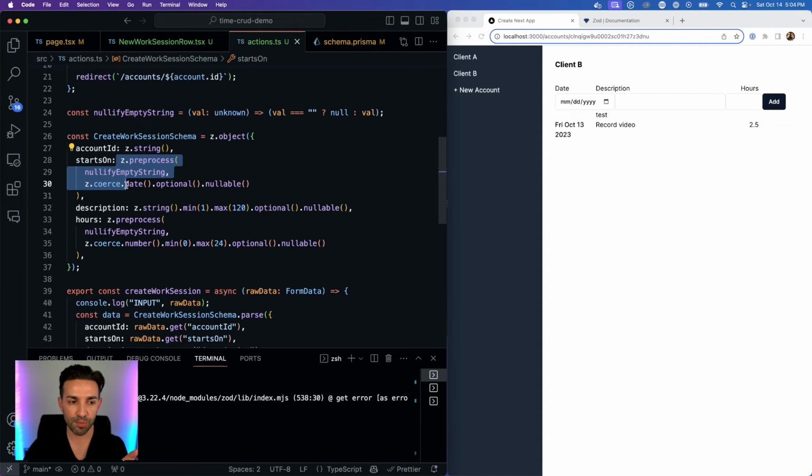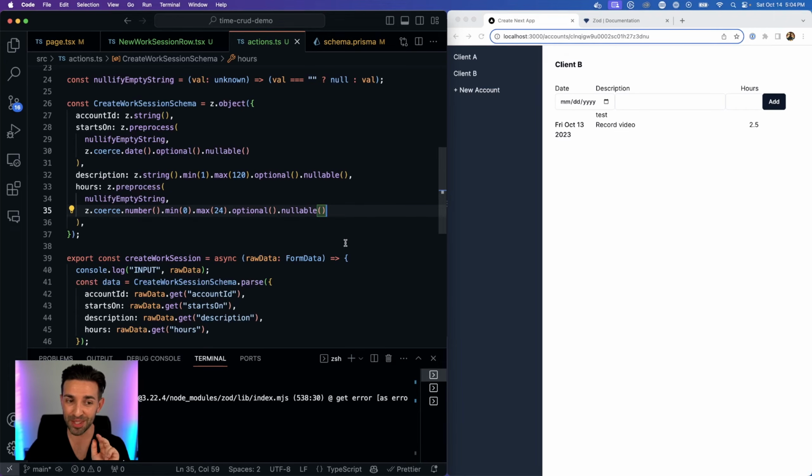So I'm having to preprocess this starts on and these hours and make sure all these fields are both marked optional and nullable. There may be a little bit better of a way to do this. If you have a better way to do this, please leave this in the comments below because I would love to know that answer. But for now, we are able to add partial data to rows, so we can go ahead and add a row without a date and without hours to allow the user to put in partial data here.